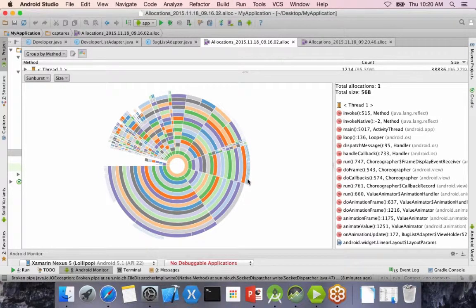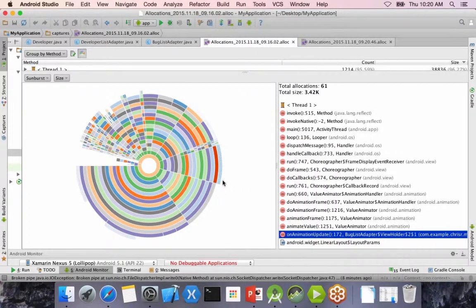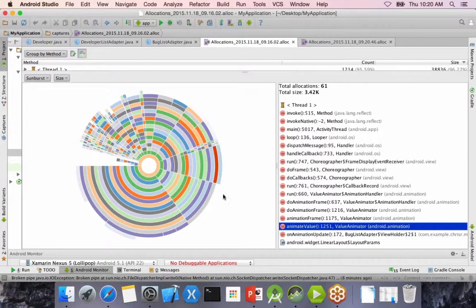All these object allocations, these layout parameters, are allocated in my bug list adapter. It gives me the method name of where this object was allocated. This is what I want to eliminate. I don't really need all these objects being allocated during my animations, during my value animator. So let's fix the bug.